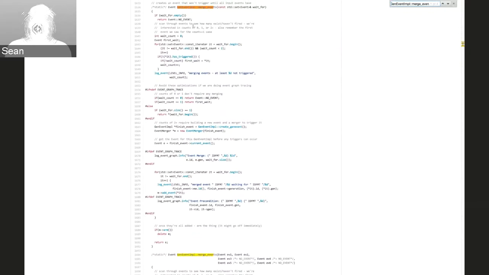The first case is if you pass in an empty set of things to wait for, well, then by definition, the degenerate case has already triggered. And so rather than even bothering to create an event, we get to use the special no event, which is the event that is by definition always triggered.